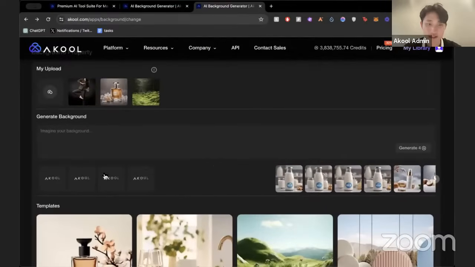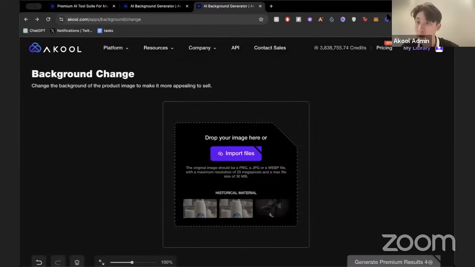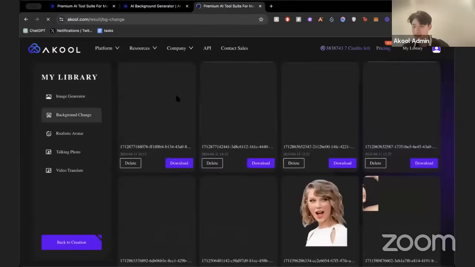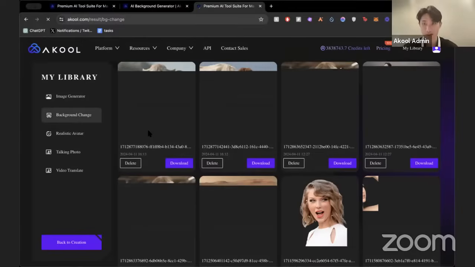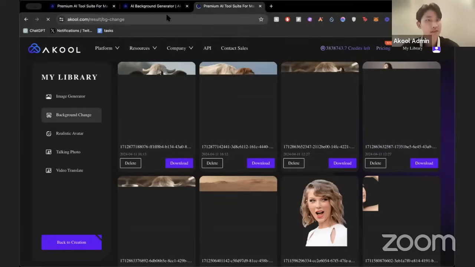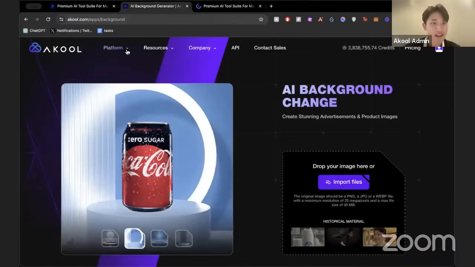Let's see if okay, these are taking a little bit longer. It's probably because I am hosting the webinar, but usually they're very quick. Let's look at the example. So background change. So this part, all the pictures will load, but my Wi-Fi, like I said, is a little slow, so this is going to take a little longer. So while this loads, let me go over some other tools. So that was the background change.